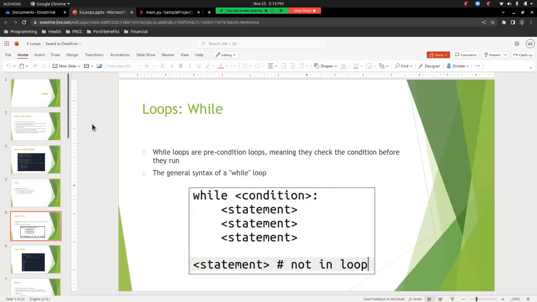So the general syntax of a while loop is the keyword while, the condition, colon, and then the statements beneath it that you want to repeat. So here we have 3 statements that are indented, which indicate that they are part of the while loop logic. And then we have that last statement that's not in the loop because it's not indented.